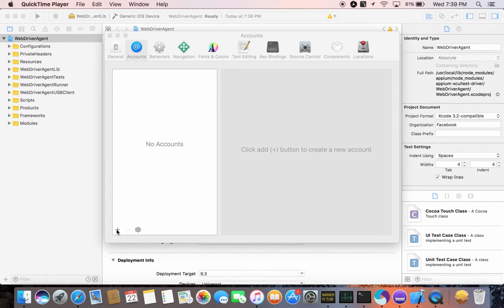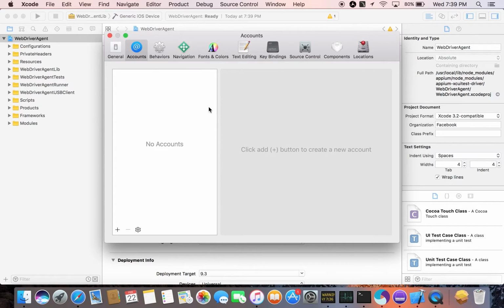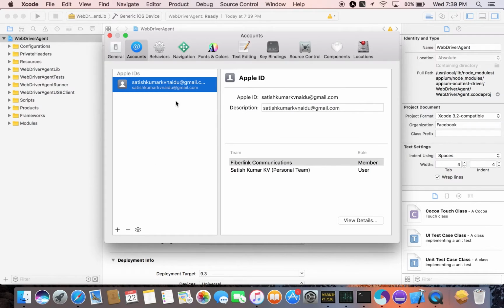I have already verified my Apple ID using the 6-digit code, so I'm going to add it again. I did add it before and I removed it for security reasons. Previously we saw the verification code; I entered it, removed it, and have added it again. Now you'll start seeing your team details here. That is what you need, and that will complete the Xcode setup part from the Apple ID point of view.